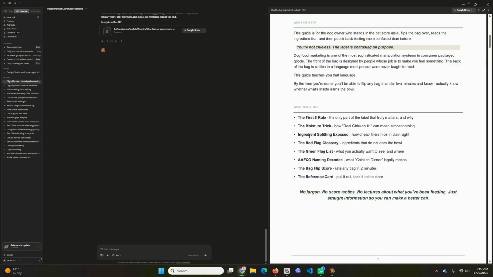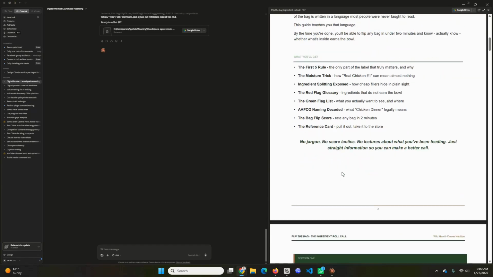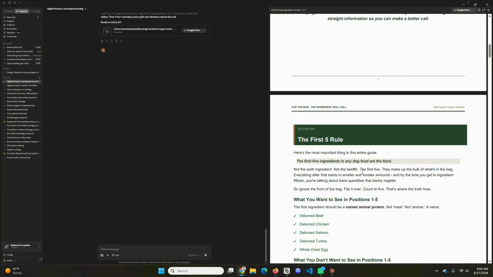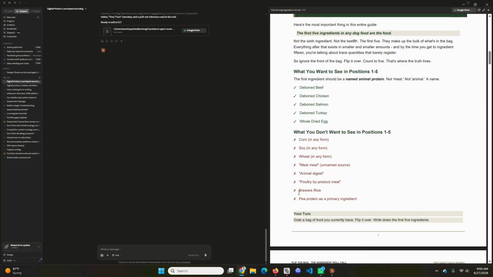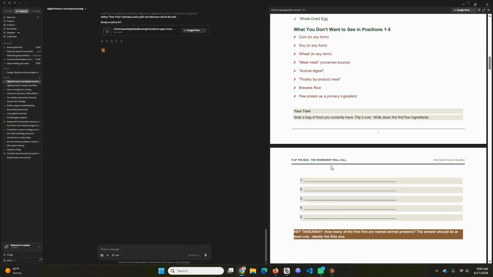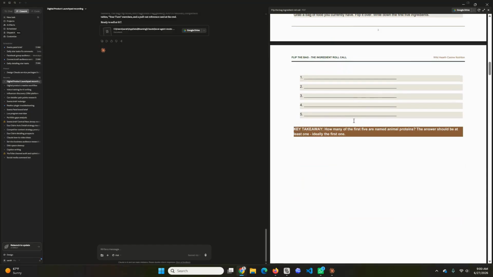What you'll get. And so it's making the list of everything you're going to get. The first 5 ingredients in any dog food are the food, not the 6th ingredient, not the 12th, the first 5. So it tells you what you want to see, what you don't want to see, and then it gives you, oh, this is cool, a step: flip the bag over, write down the first 5 ingredients.